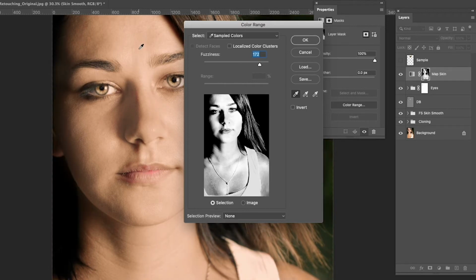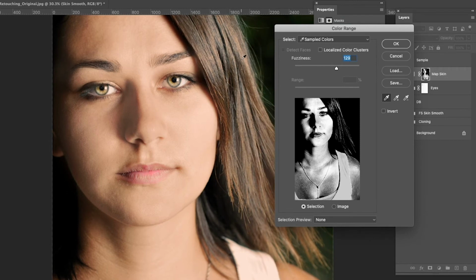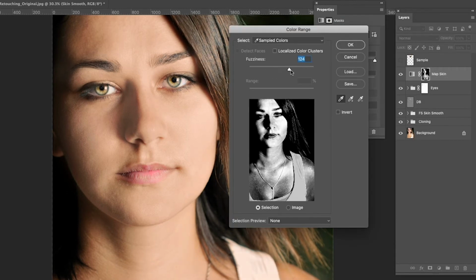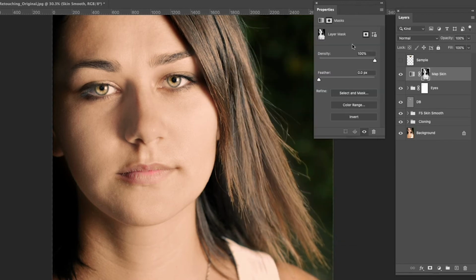So I'll choose the forehead there, and then what I'm going to do is bring the fuzziness down, which we can see that in doing that, it's reducing the amount of skin area that's being selected as part of this, but it's also reducing these areas out here. So I'm just adjusting this fuzziness level until I'm happy with the level of the mask for the gradient map. I might bring it up so that I've got a lot of the skin still selected, and then I can always paint on this mask after the fact. So I'll click OK on this, and we can see that the gradient map is now running across the image.